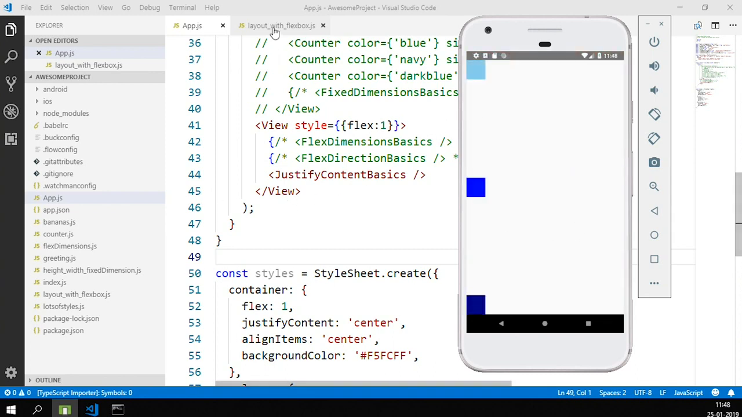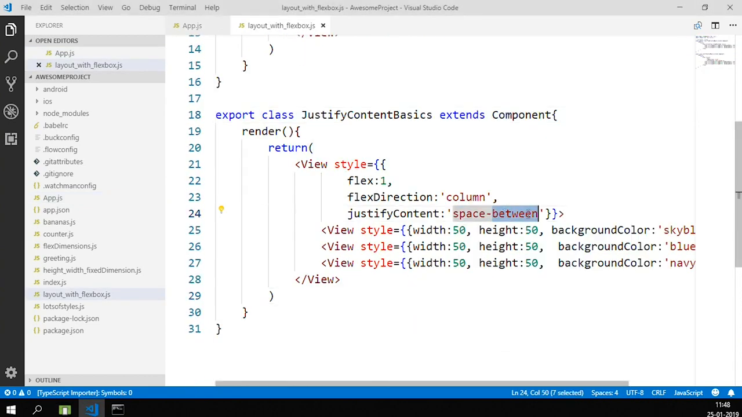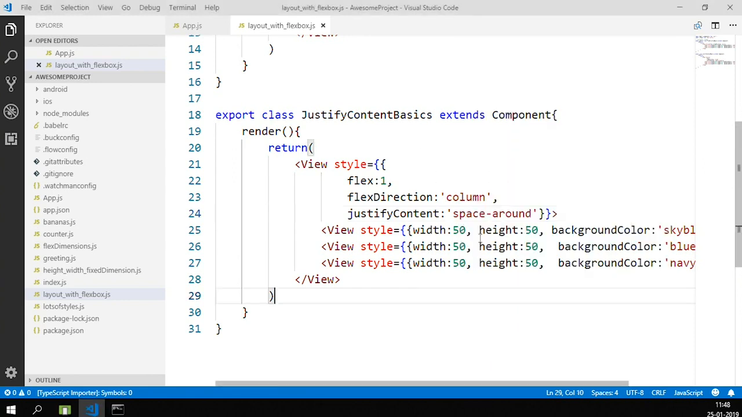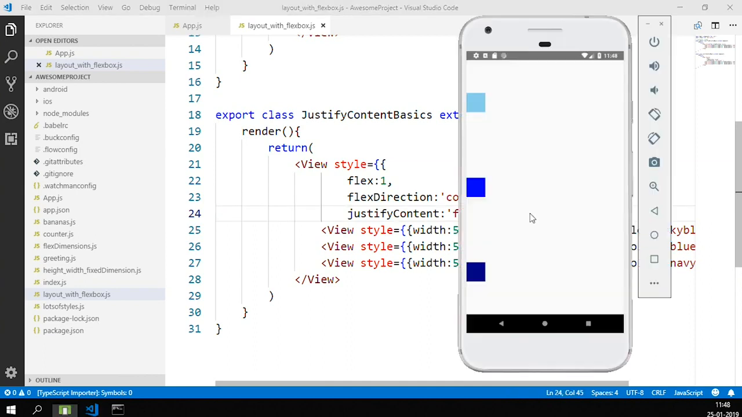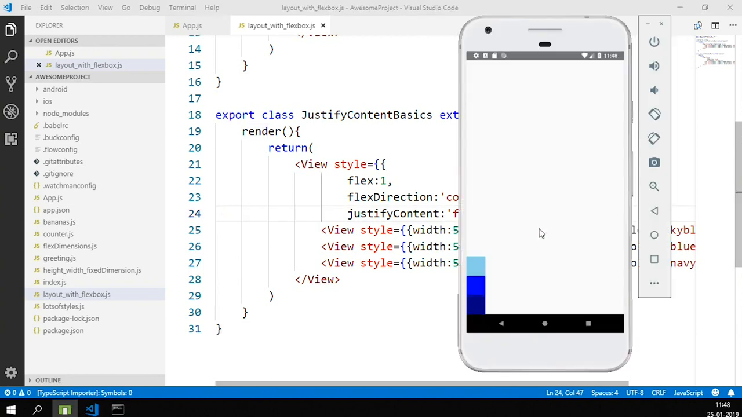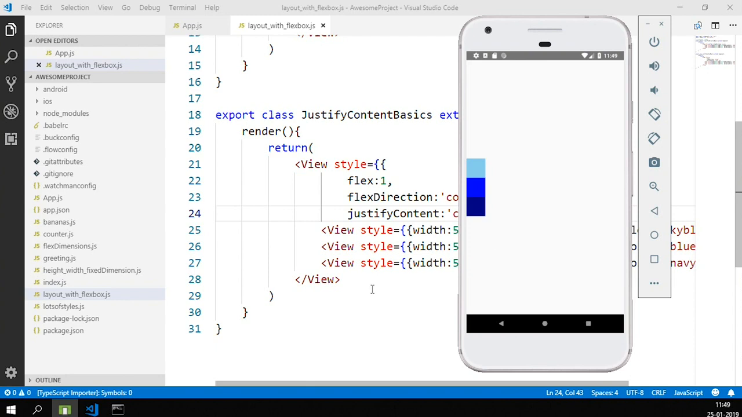Justify content, what I specified there is space between. So there is a space between them. I could even go for space around. So there is going to be space at the beginning also, space around them. I could even have a value like flex end, so it would be at the end of it. Flex start, so it would be at the start of it. Or I can even go for center, so it would be at the center.